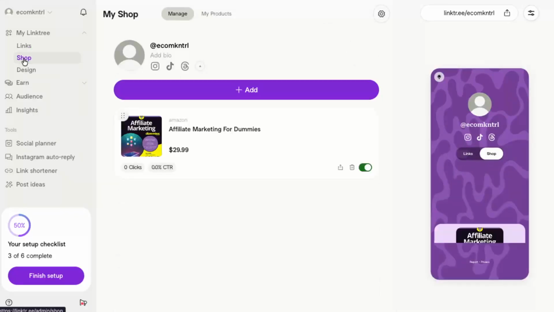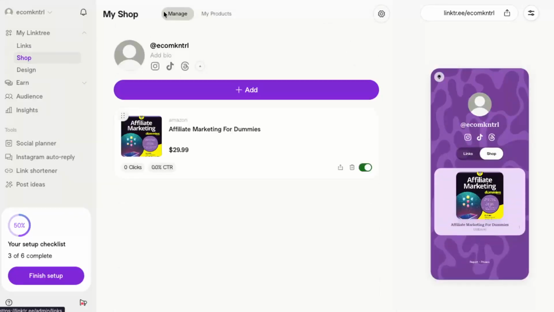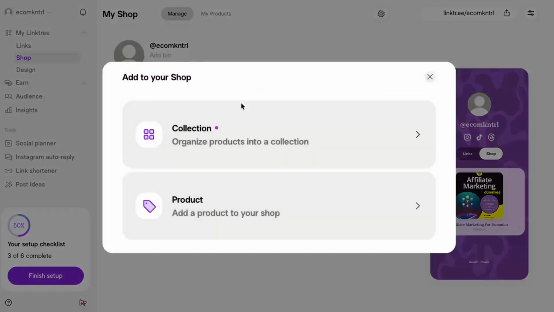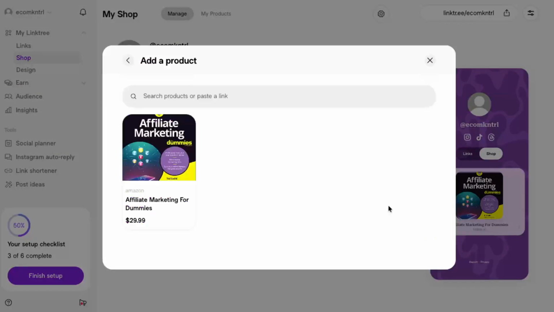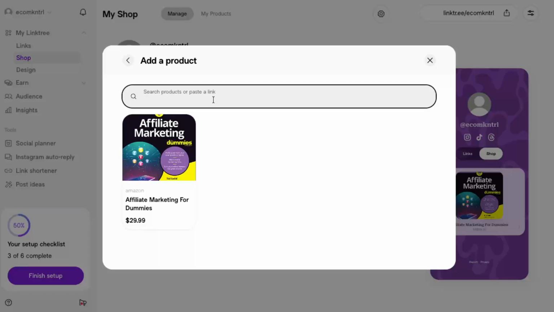You'll automatically land on the Manage tab. Here, click on the Add button. This is how you start adding items into your shop. When the options appear, select Product to add a new product. This tells Linktree that you're about to add a single item you want to feature, like a physical product, a digital download, or even a product page from another store.